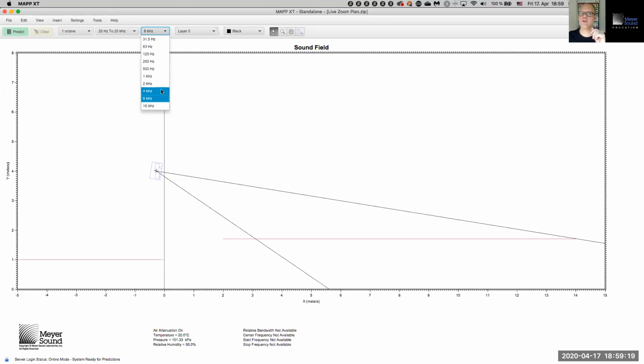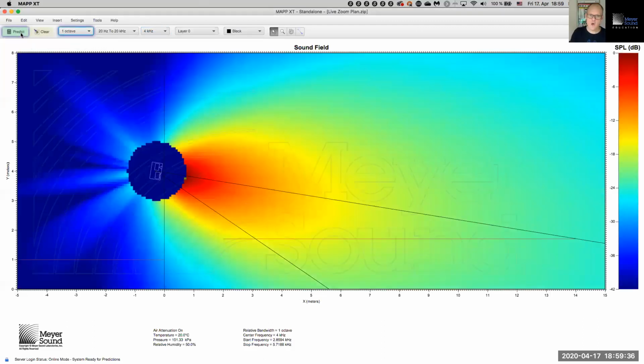So why don't we look at 4 kilohertz? We know for sure that at 4 kilohertz, the horn is in control, which will allow us to see whether we're sending the sound where it needs to go. So if we now hit predict, we're going to look at a 1 octave wide frequency span centered at 4 kilohertz. So there we go. Let's press predict. Okay. So now we see the distribution of energy within our sound field.